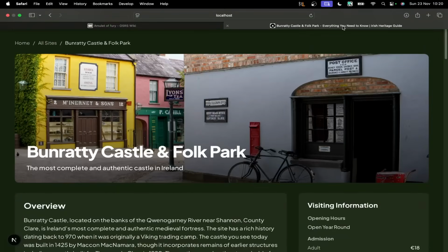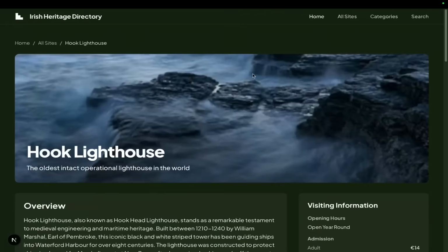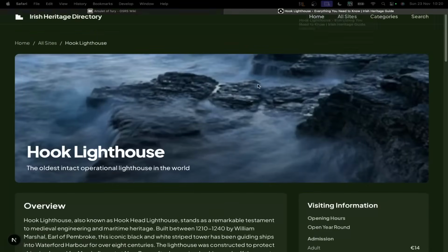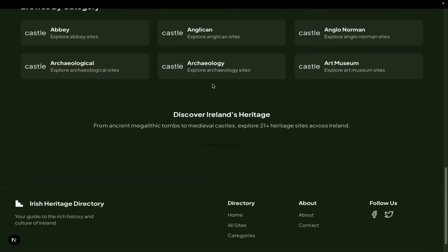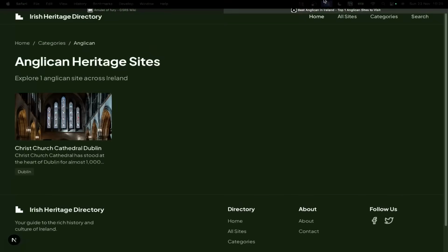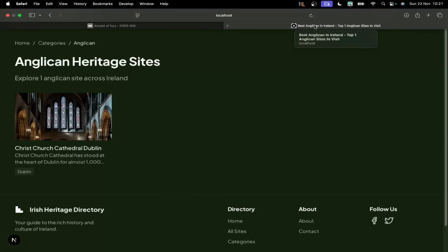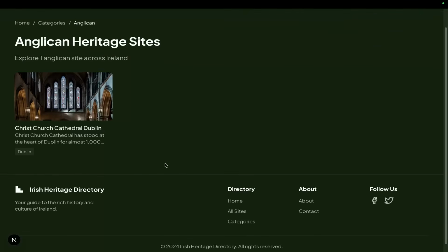Let's click here. Bunratty Castle and Folk Park, everything you need to know, Irish Heritage Guide. This one here, Hook Lighthouse, everything you need to know. Beautiful. Let's click on Anglican. You can see here we have best Anglican in Ireland. It should say Anglican whatever, but that's fine.